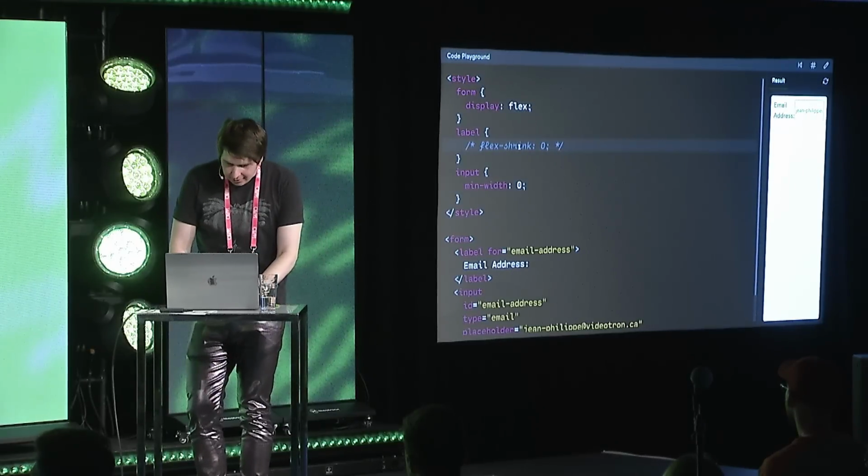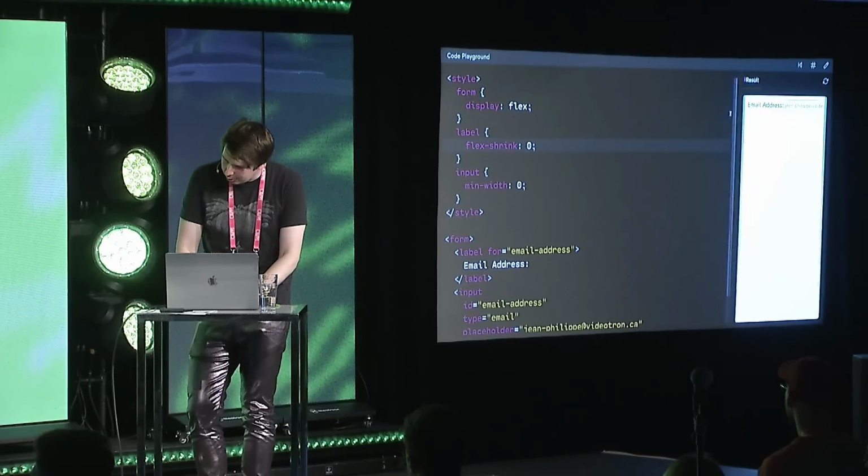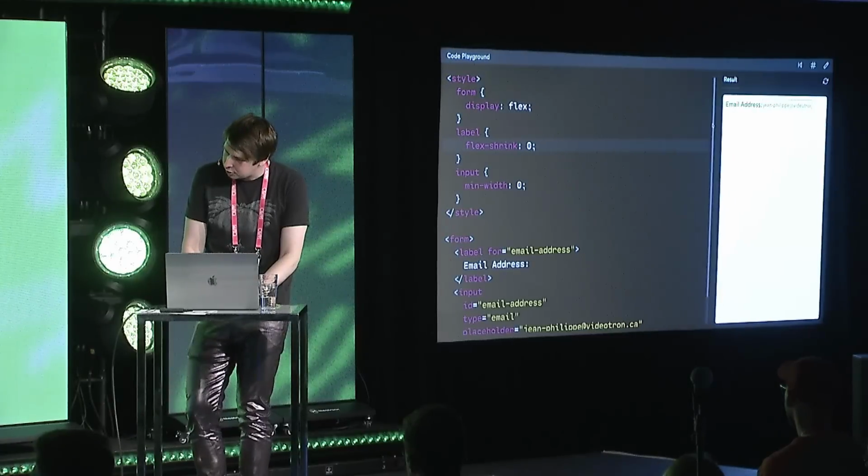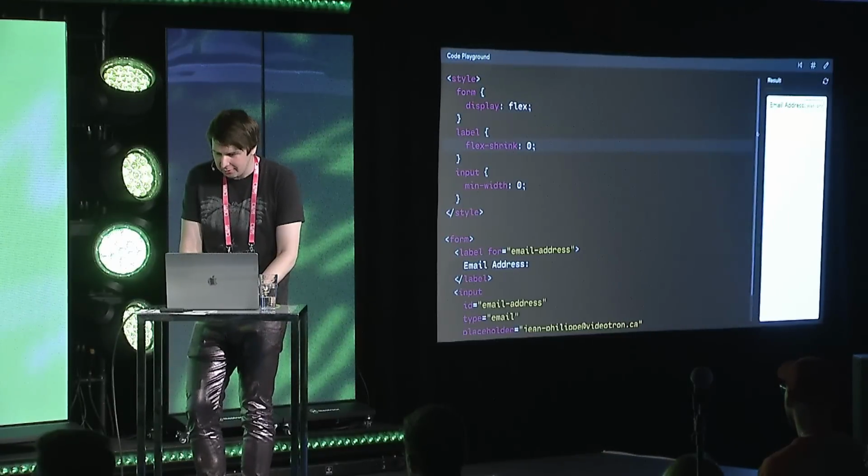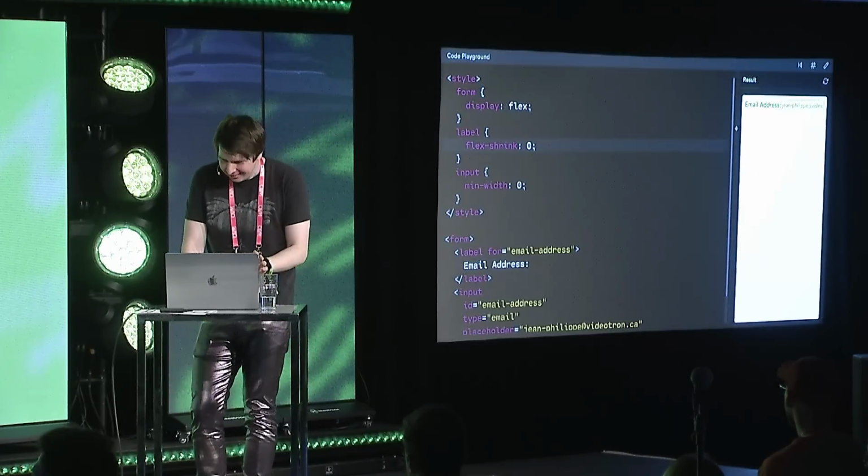And then if I uncomment this, we see that we have achieved our goal, which is now the input is the one that shrinks and the label won't line wrap. Again, whether or not this is a good user experience is another question, but just to explain, that's how these numbers all factor in with each other.